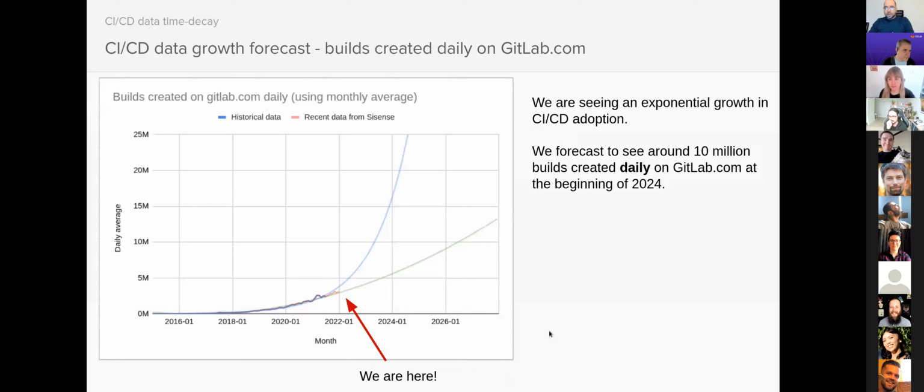And there are some forecasts. In Google Spreadsheets, you have this really nice feature called trend line, and you can see the trend from your data points. The blue one is the exponential, the green one is polynomial. Basically, I think that what we are expecting is to see something in between them. So it means that at the beginning of 2024, we'll probably create more than 10 million builds per day. That's definitely a lot.